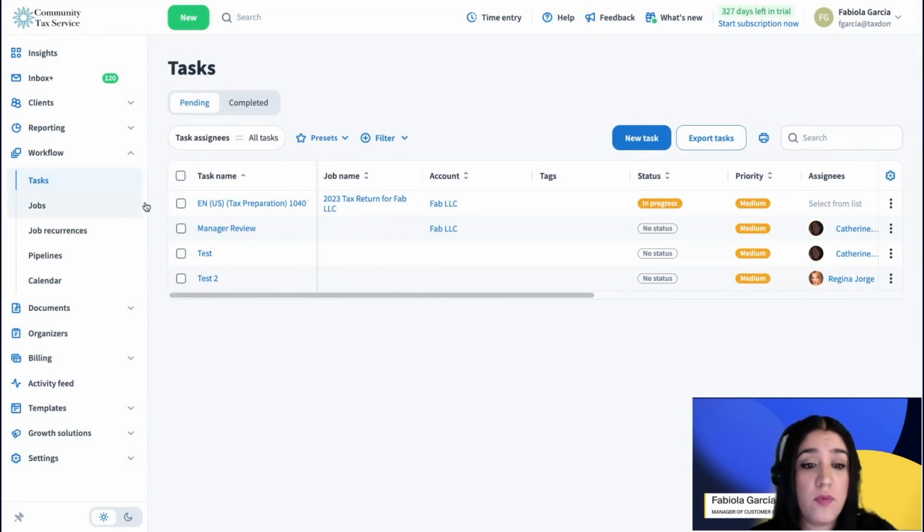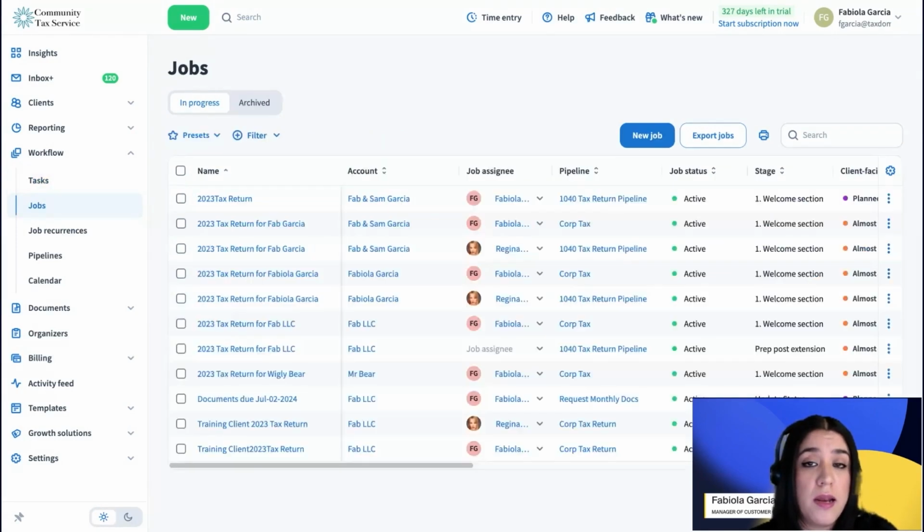Jobs, again, are really an account going through a pipeline. If a job is active, in this job section you will see that a job has been activated to this pipeline and it's assigned to this individual in my team. And this is the account that it belongs to. And this is the name that I chose for the job in general, right?